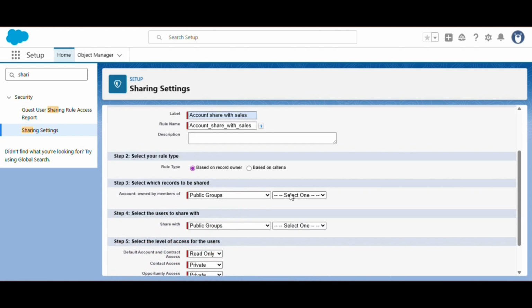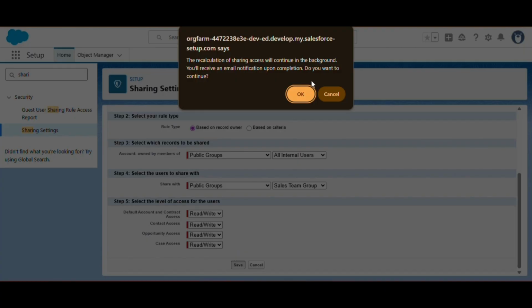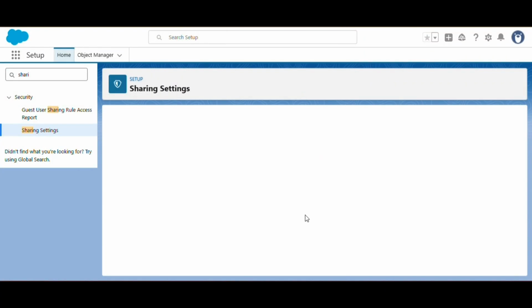Now, select the public group we created, which is the sales team group, and decide the level of access. You can give read-only access or read and write access. In this case, we give read and write access so the sales team can view, edit, and create account records. Save the rule, and the sharing rule is successfully created.